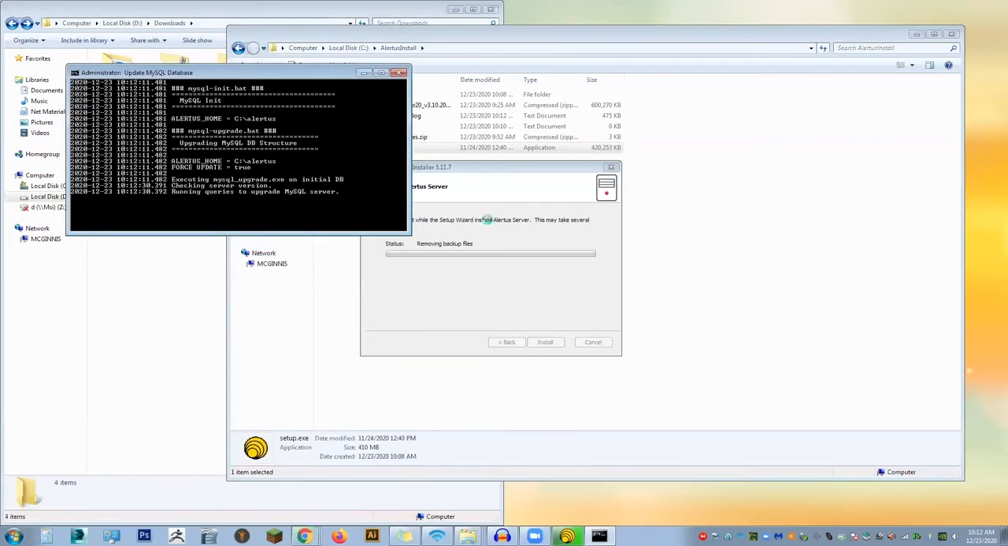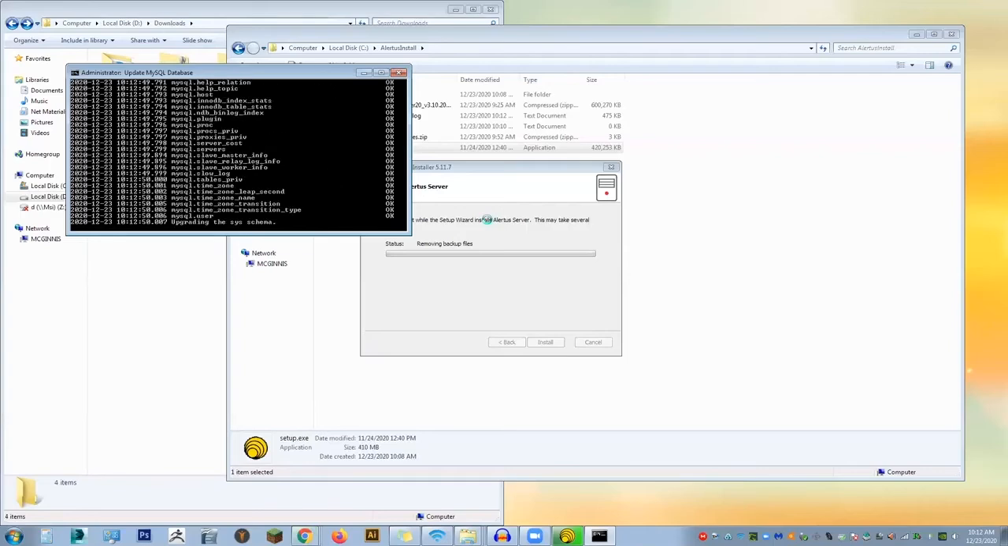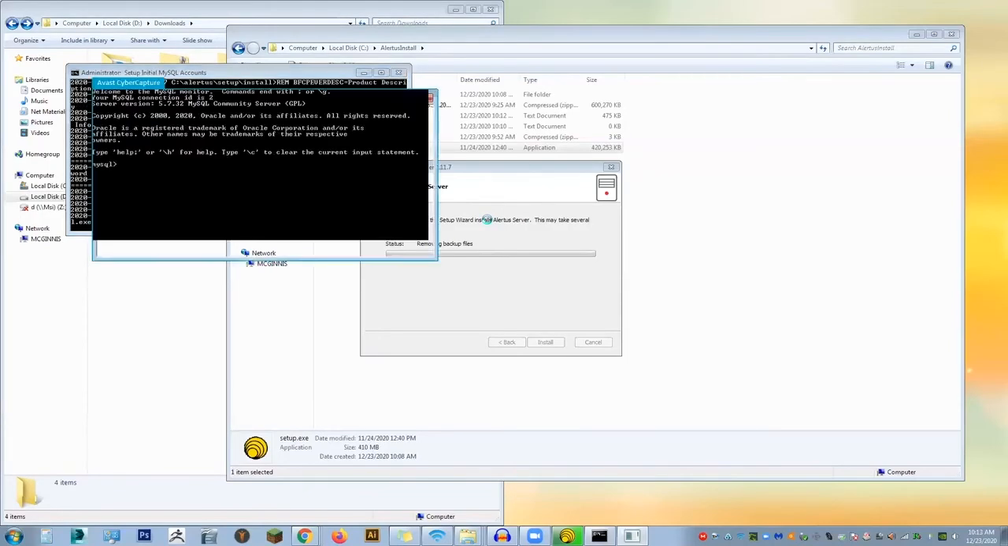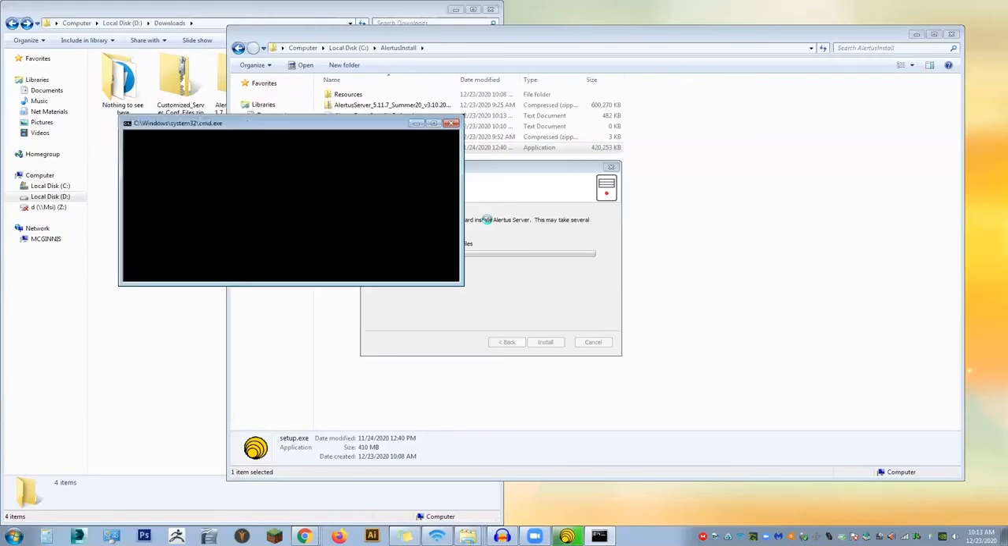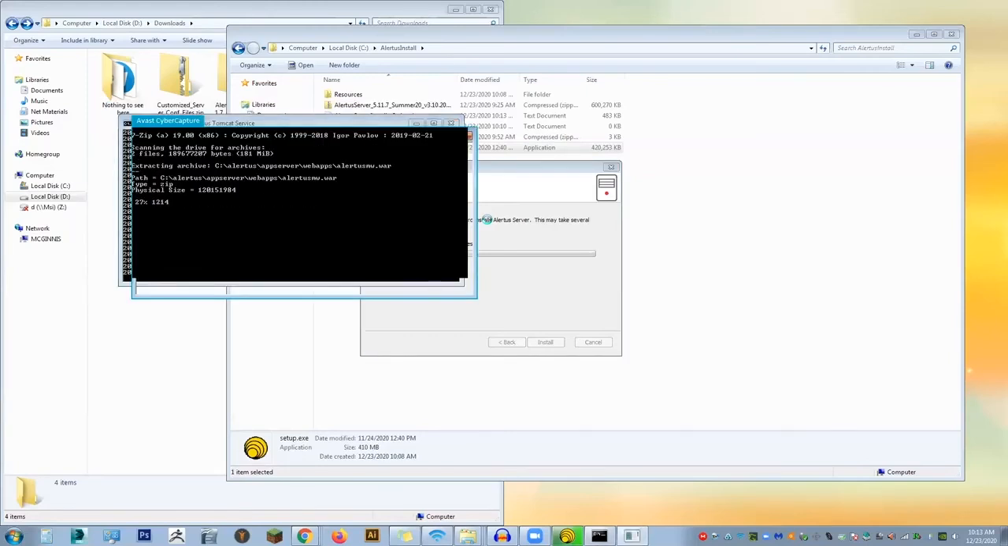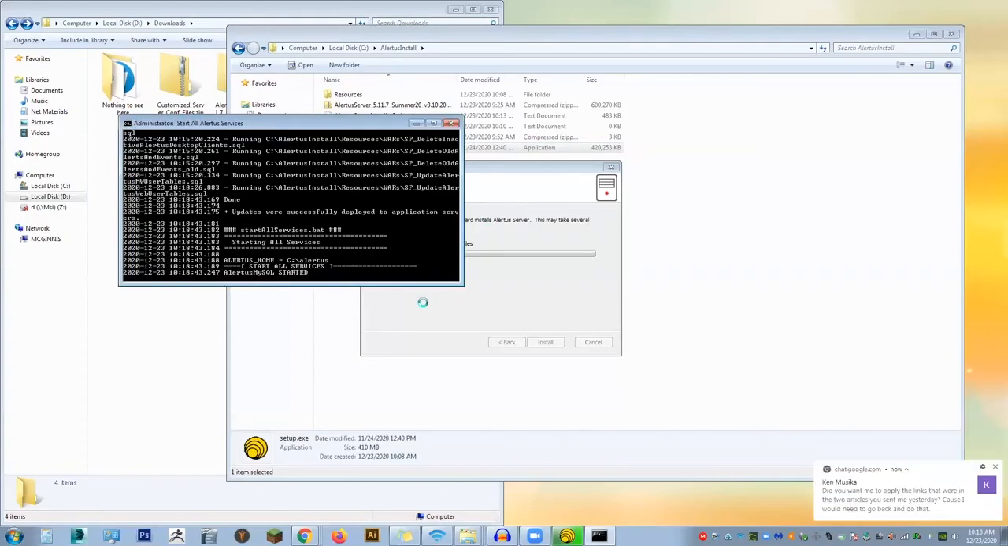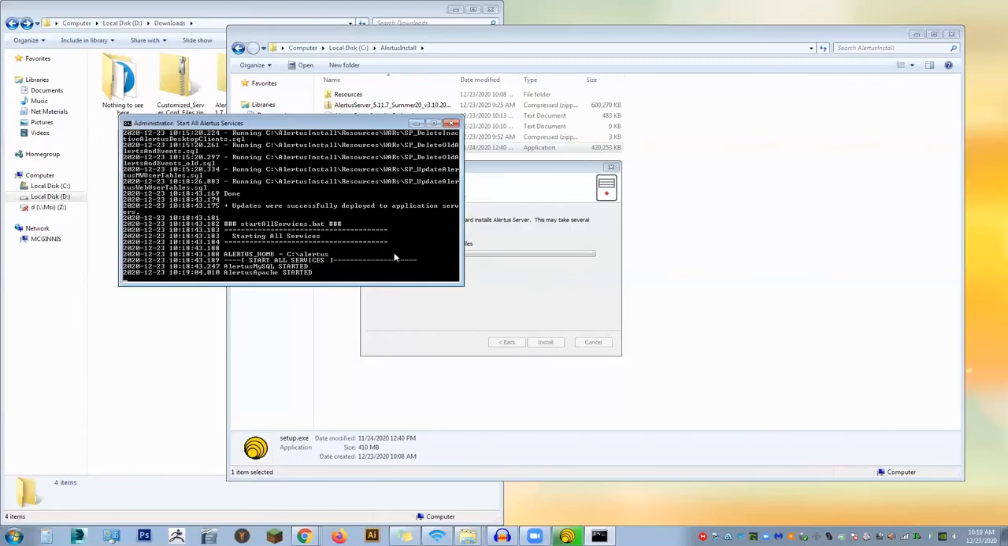So if you want to go ahead and get yourself a drink, get yourself a sandwich, I promise you, you are not missing anything. You can probably skip ahead a few minutes. There's going to be a bar at the bottom, and when you see the prompt screen, go ahead and continue. Here we are at the home stretch, starting all services. This is starting up the Alertus server directly as it's installed.